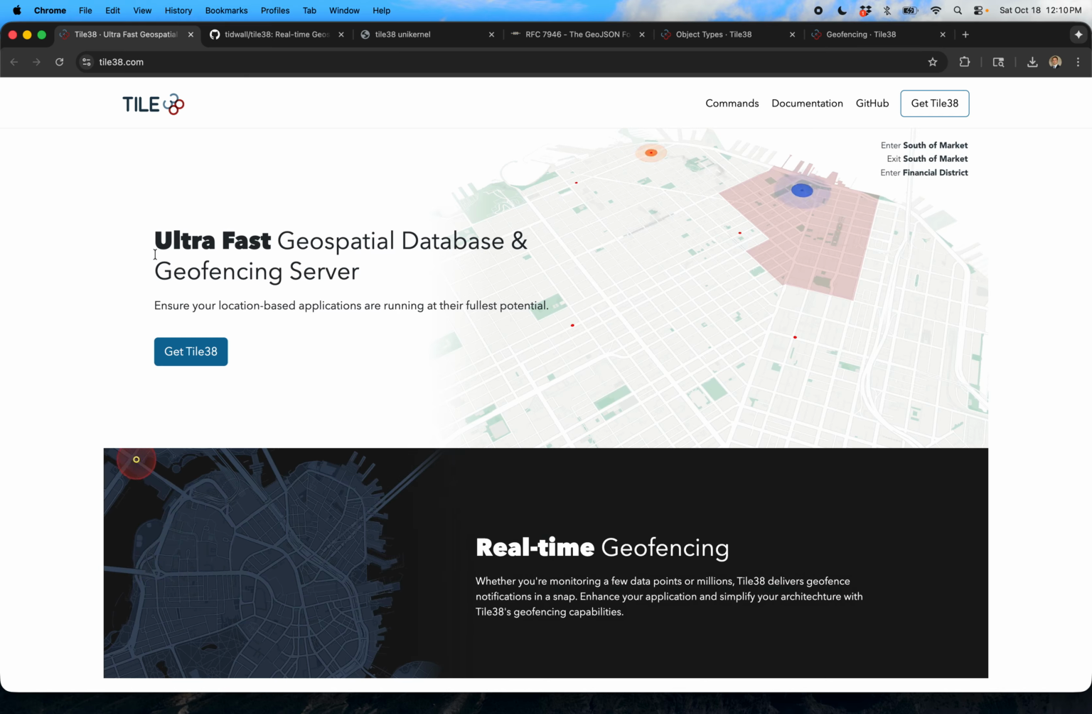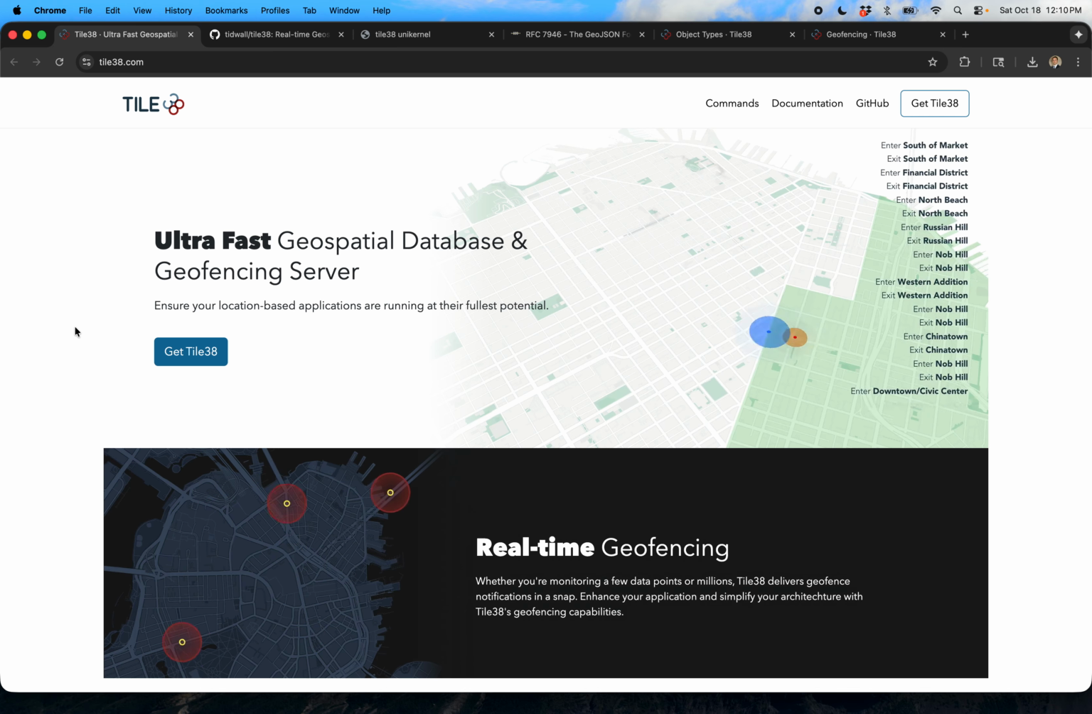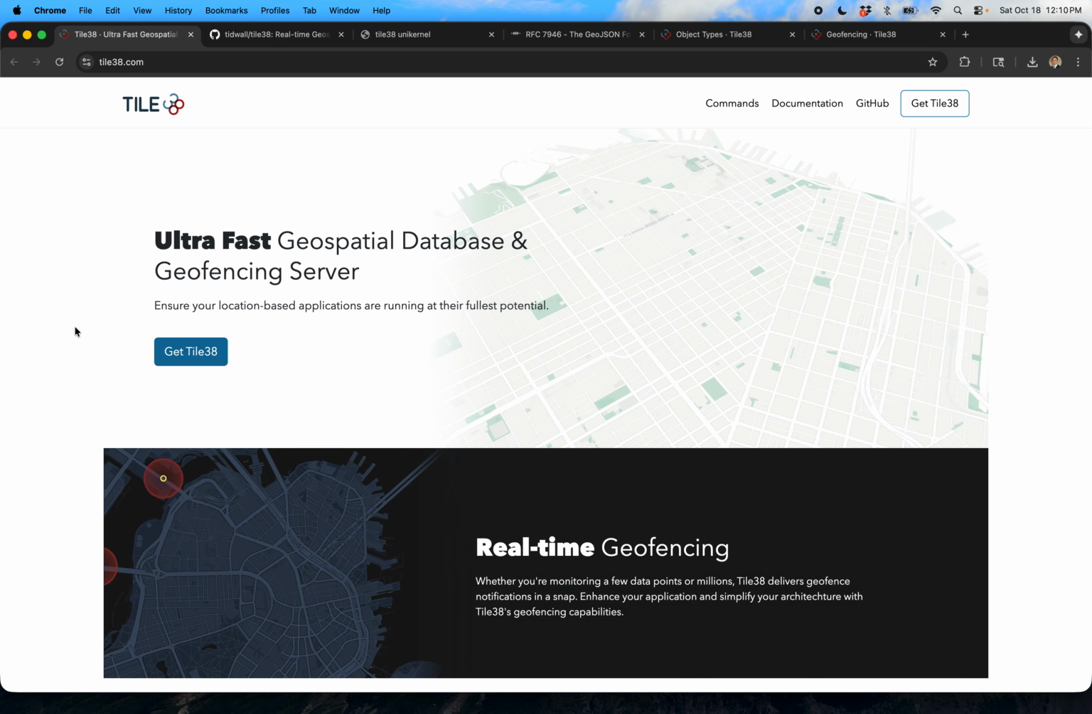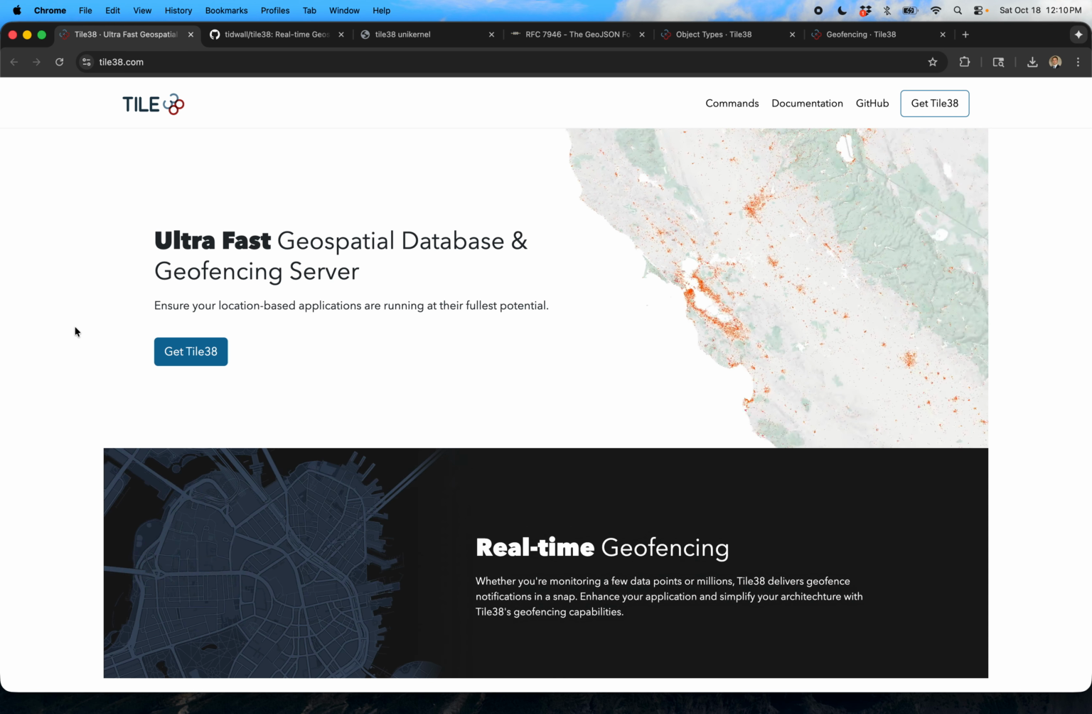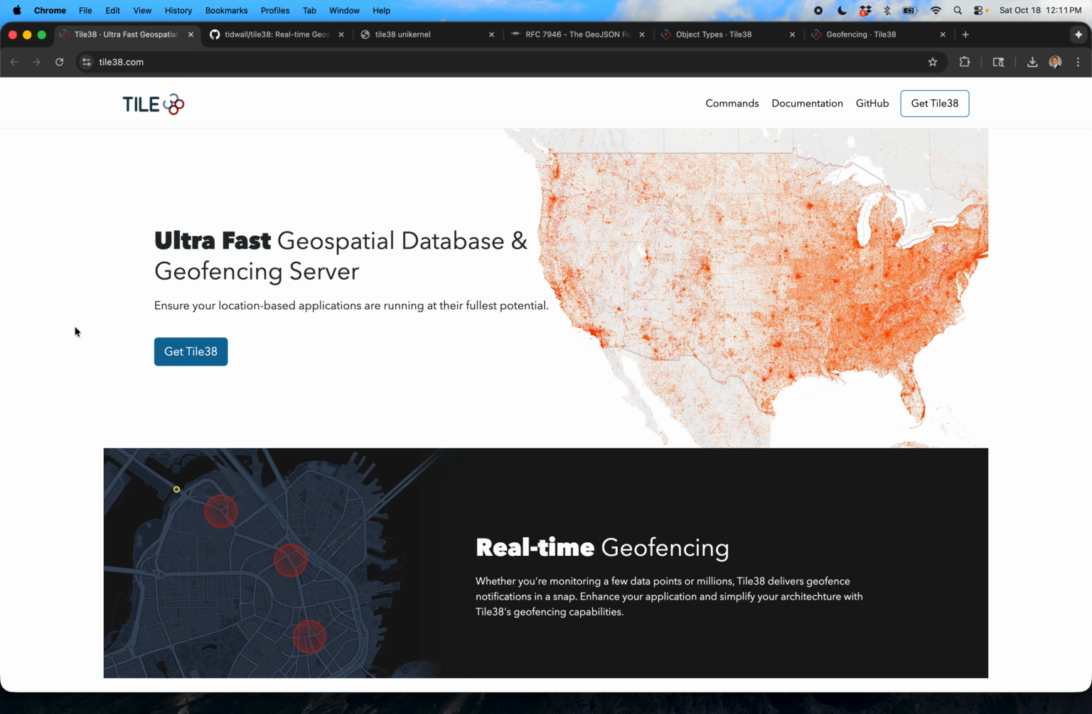This week we are looking at Tile38. Tile38 is the ultra-fast geospatial database geofencing server. As you can see on the right, we've got this pretty cool looking graphic of somebody driving around SoMa and off on the Bay Bridge. They're heading to Treasure Island, and boom, we get a big map.